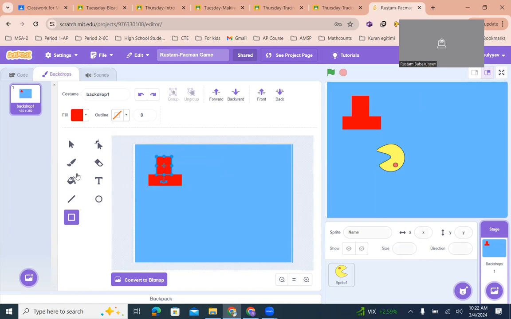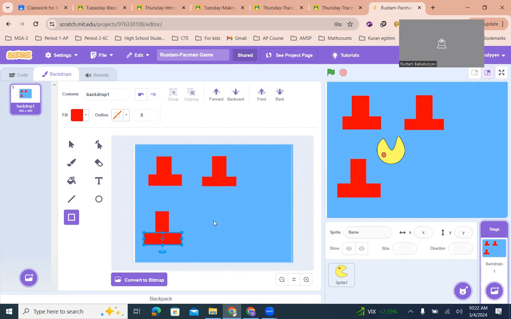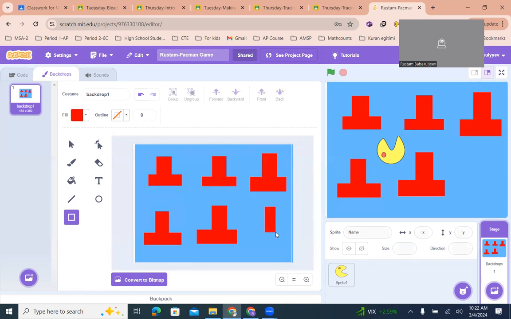All right, so here. So you see, I'm making puzzles. All right. So the puzzle, you guys can adjust it to be your own way, but I'm trying to keep it simple for the sake of time.